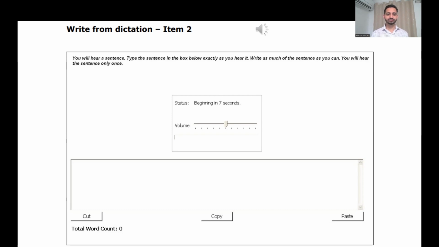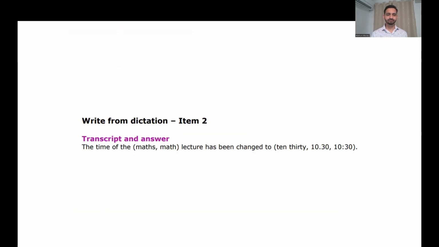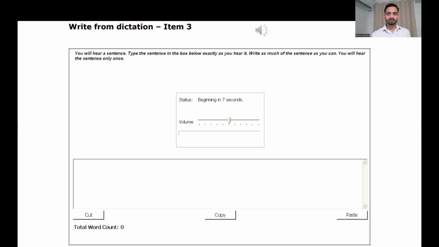Okay, let's look at the answer. The time of the maths lecture has changed to 10:30. Okay, any of these will be applicable and you will get full score. Let's do another one. This time again, I will read out the text to you, and then you write it down in your booklet. Are you ready? Let's go.